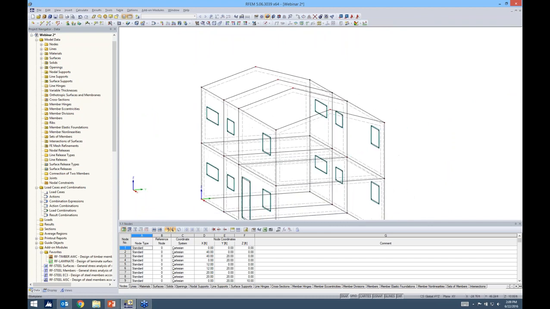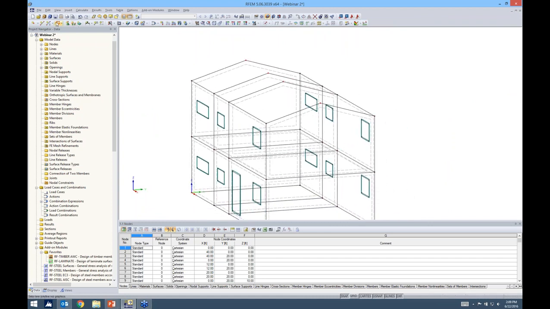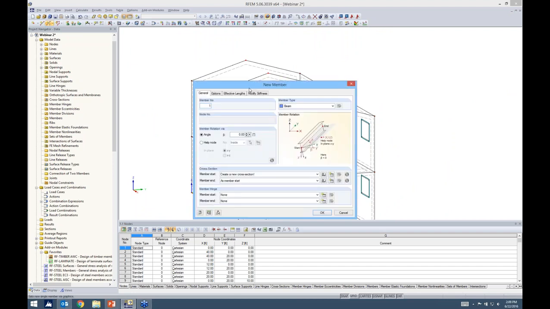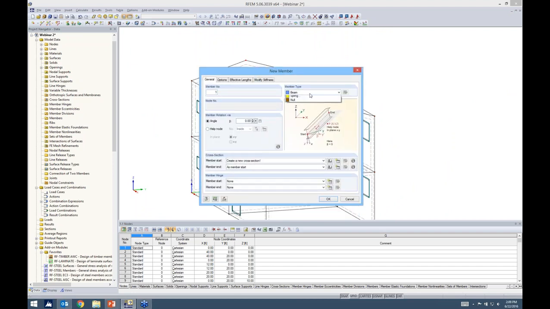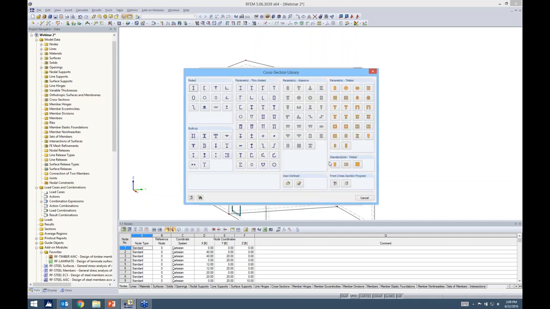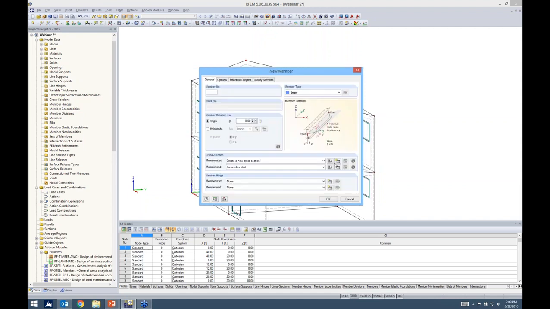Fairly straightforward. So what we want to do now is to go ahead and draw our timber members. We go ahead and click on New Single Member here, and you'll see that the member type is considered a beam. Several other options here, but for this type of application, we just want a typical beam member. We want to create a new cross-section, and up pops our cross-section library. For this, I want to choose standardized timber.